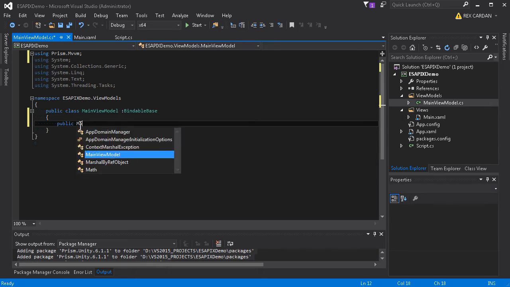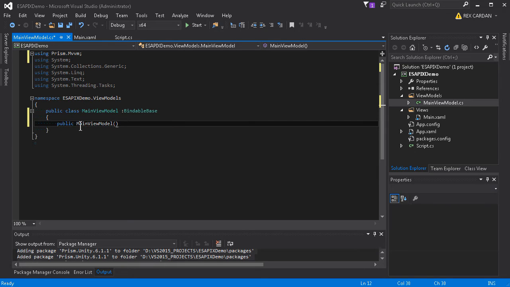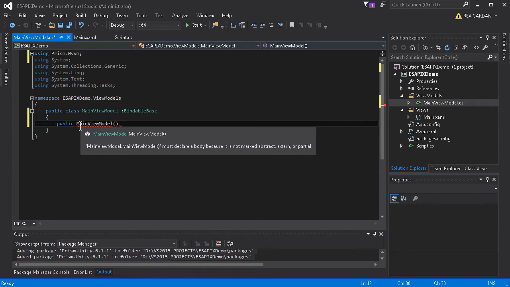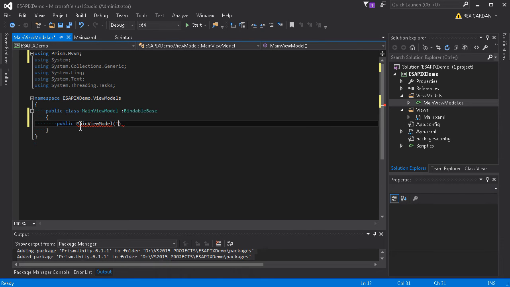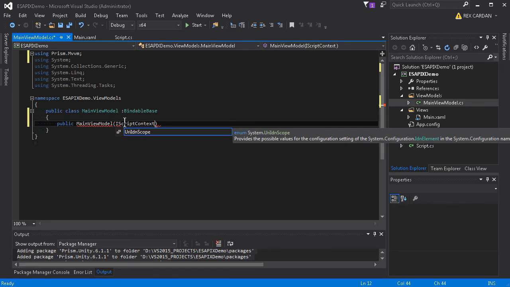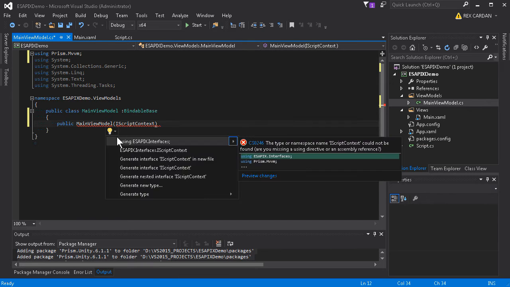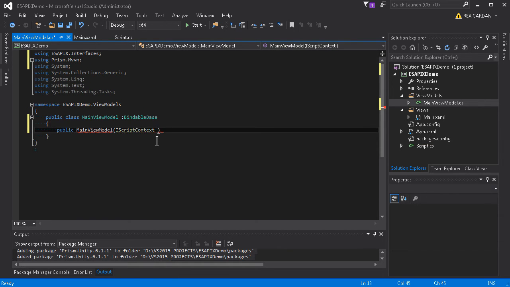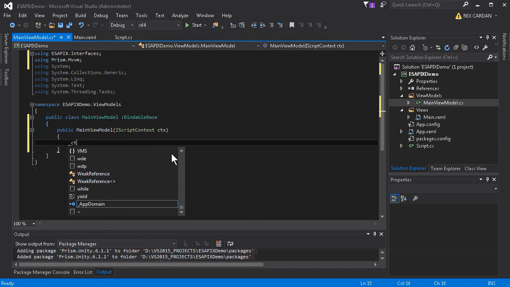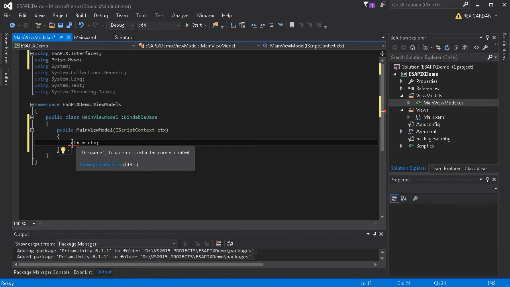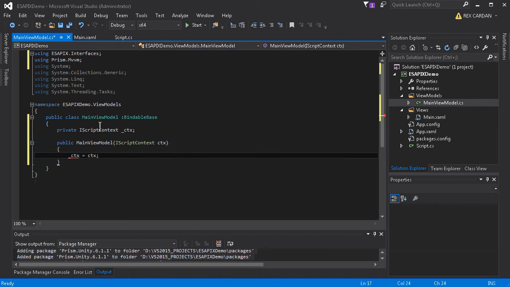Let's make a constructor, main view model. And when you're building your constructors and you're using ESAPIX, you want to pass in something called IScriptContext. That's the wrapper for the script context. And you're not going to have to pass it in yourself. This is automatically going to happen. And whenever you bring it in, what I like to do is make a local copy of it. Make sure I have a reference to that, which I'll put right here.